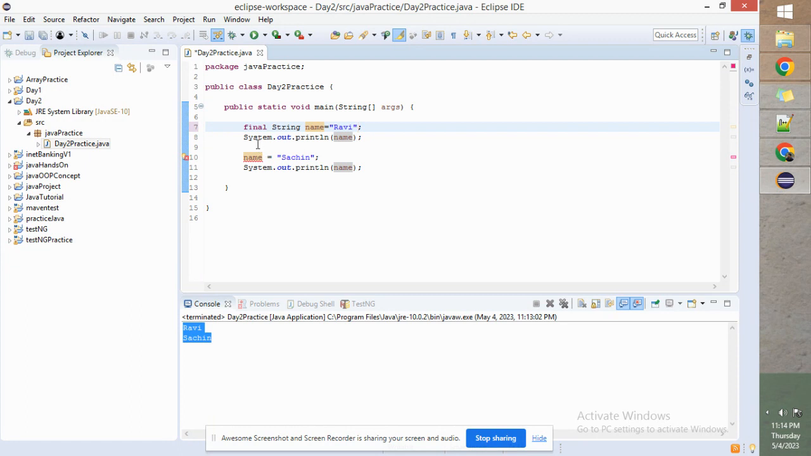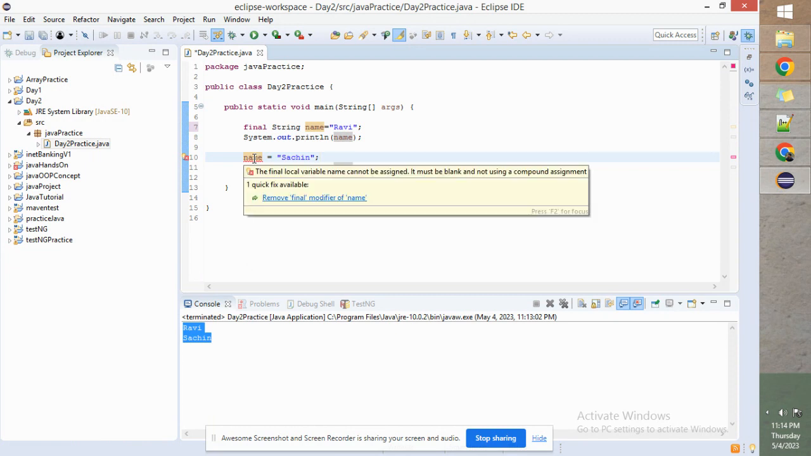That is why when we try to change the value of this particular placeholder, it now gives me an error. When I hover my mouse over this, it tells me: the final local variable name cannot be assigned. So I cannot change the value, or assign a new value, to this final local variable.